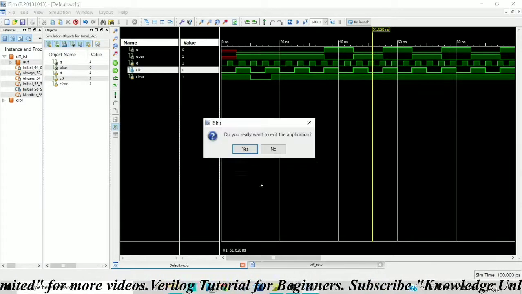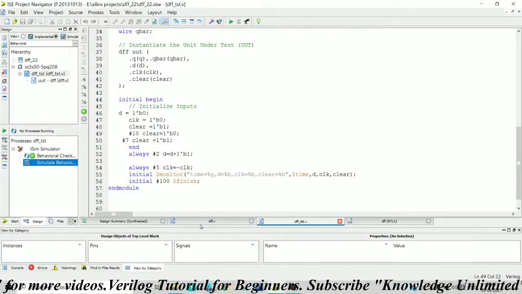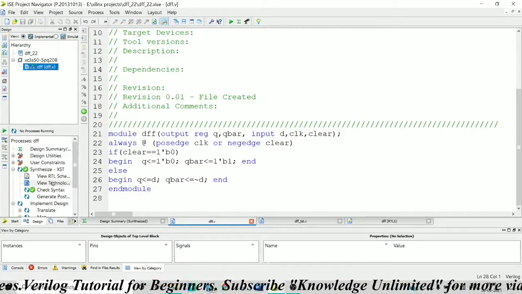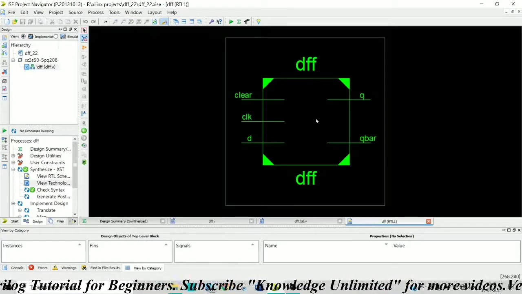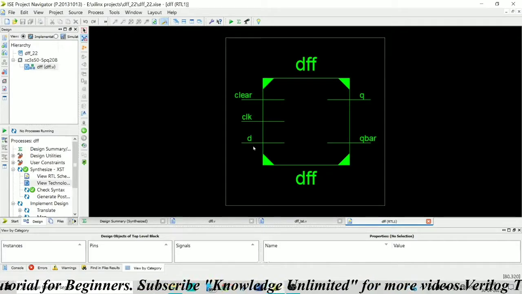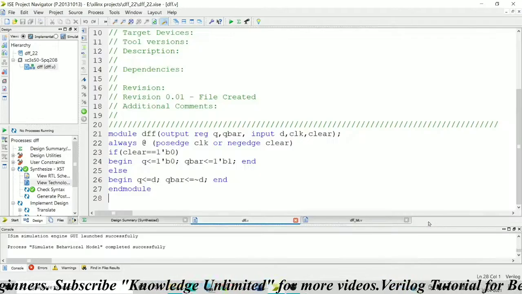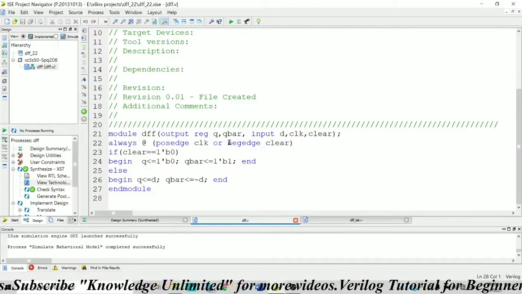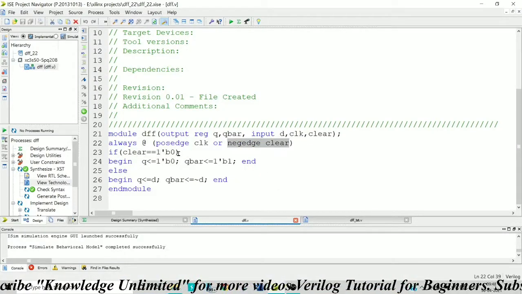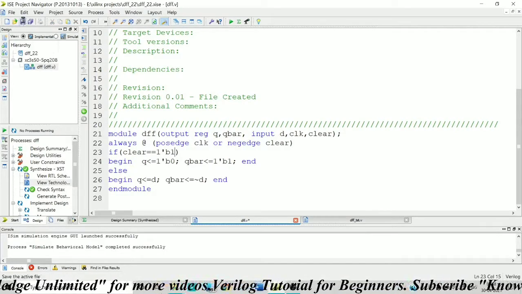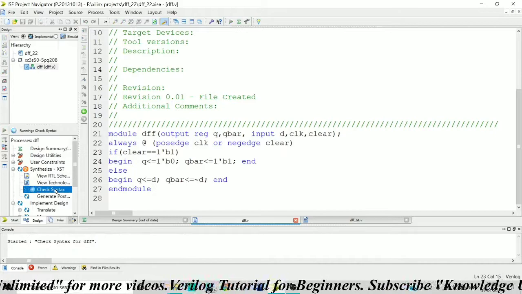Now in my observations I came across few points in my test code. If you see here for this particular code, you can check the RTL schematic. It's synthesized with all the 3 input pins D, clock and clear, and Q bar. But let's see what happened. See here I'm including neg edge of clear. What if I use active high clear here? Let's check whether this particular thing will be synthesized or not.